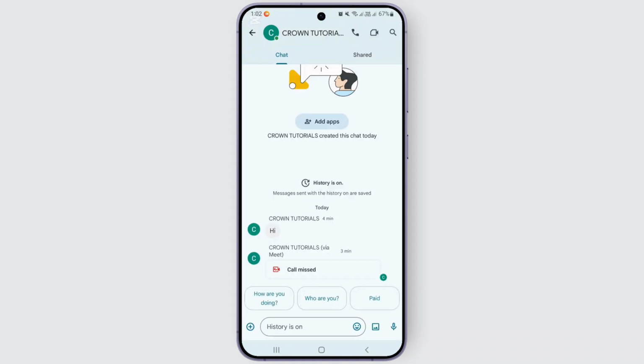Okay, so this is the easiest and simplest method to find the message request option in Google Chat via the spam or the message request option.